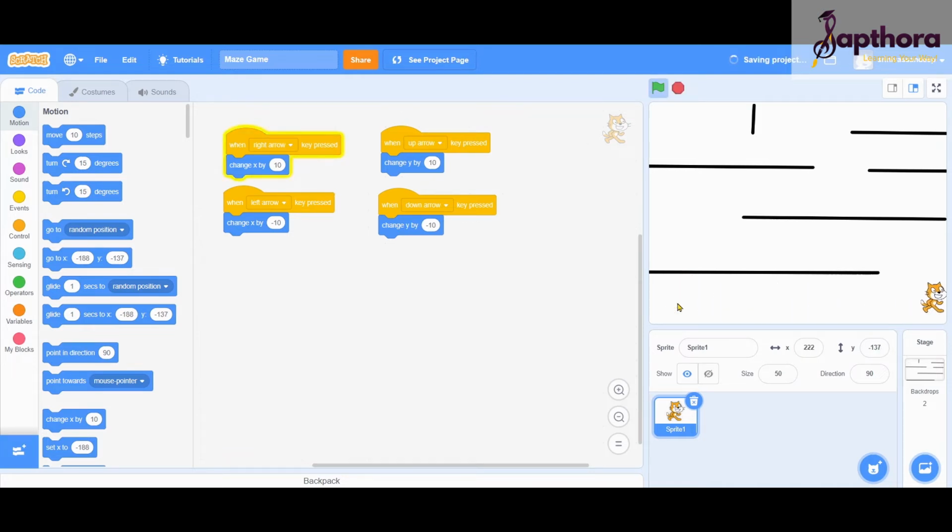And now you can see it can easily go through all these mazes. The height is perfect, I guess. Yes, it can go through all these mazes.